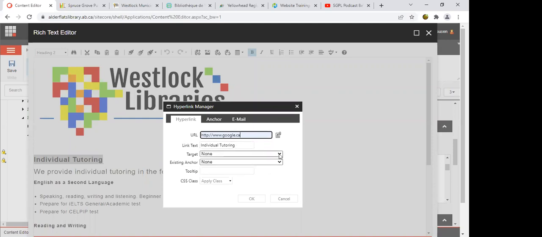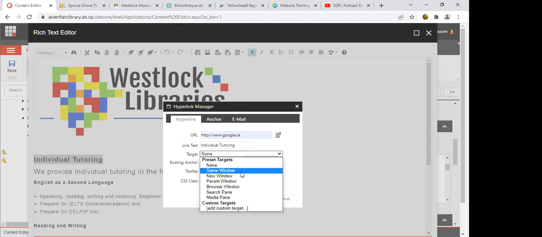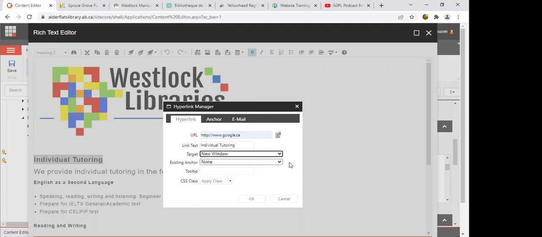And you can also change the target window. This is something I like to do, change it to new window. So when someone clicks on your links, it actually just opens a new tab. And that way they don't have to keep going back and forwards through pages.